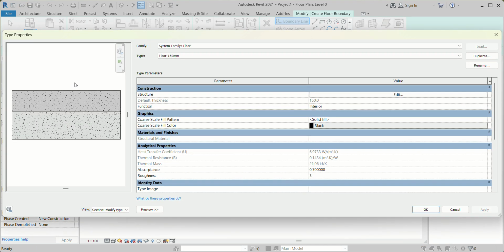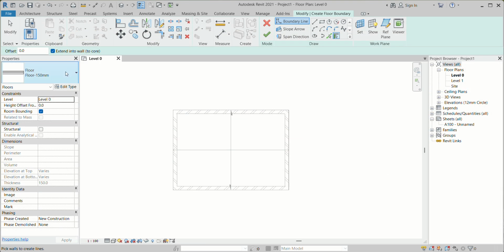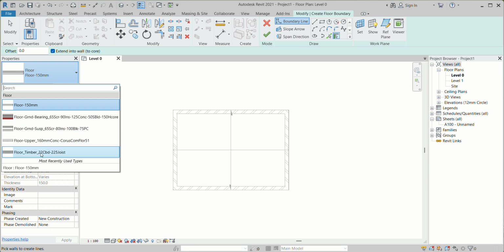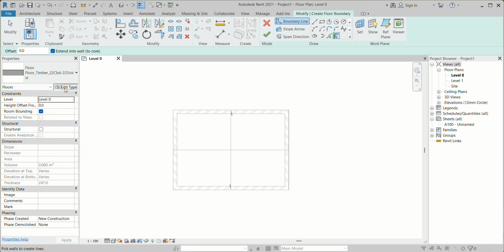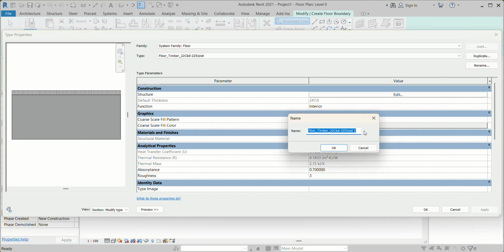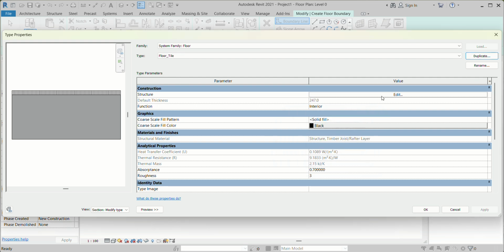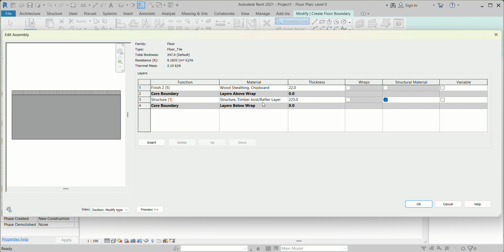So for the architectural floor also, I can choose for timber. So I can choose it here. So I can make it a duplicate. So floor, I can make it tile. Okay. Floor tile, I can make it. Okay. Right. I can go to choose edit.